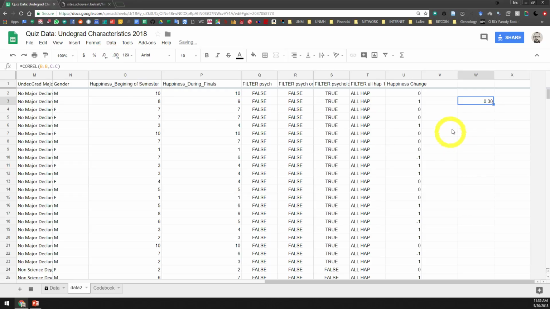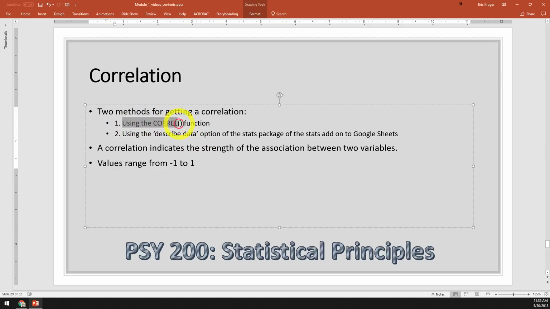Let's go and round that. We get a correlation between agreeableness and extroversion of 0.30, indicating there's evidence of positive association between these two variables. So that's the first way we can go ahead and get the correlation.